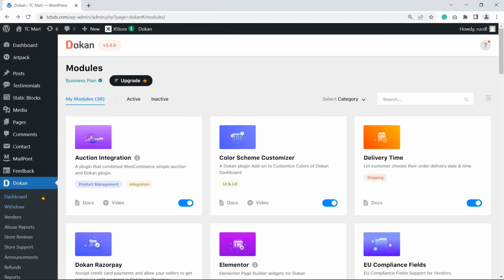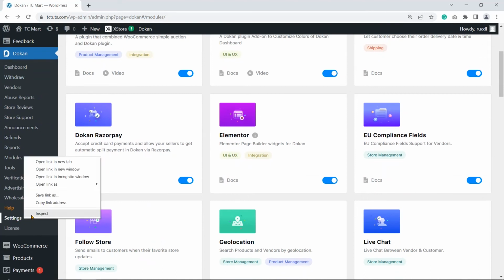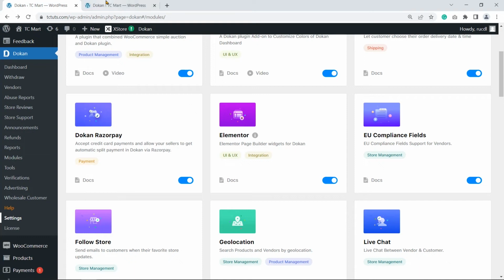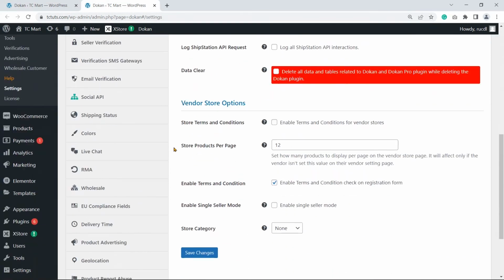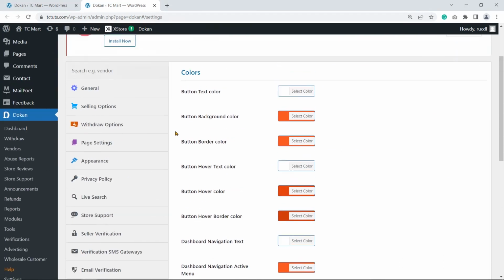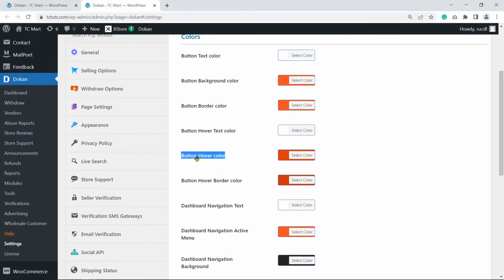Then, from the Dokan dedicated menu, right-click on Settings and select Open link in new tab. So, the Settings tab is opened in the new tab. Next, scroll down and click on the Colors menu. Here, you can change the colors for different options. Here, I'm going to change only the button hover color.